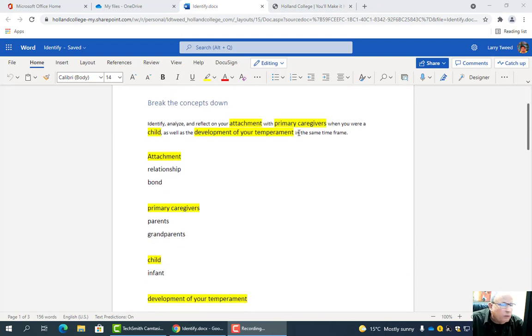If we go down here and break it down, we can see some of the main concepts are attachment, primary caregivers, child, as well as the development of your temperament. So we have temperament and development there.